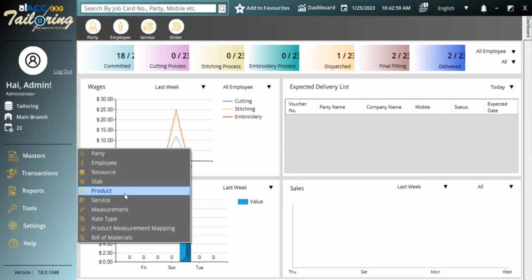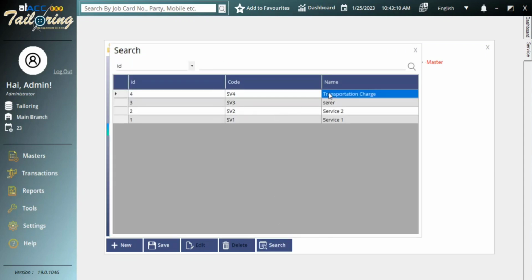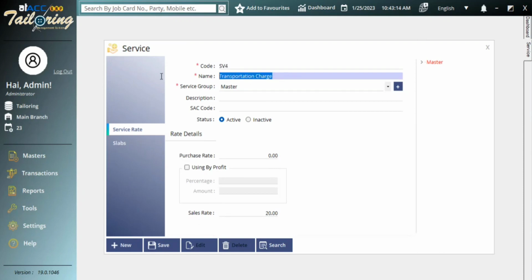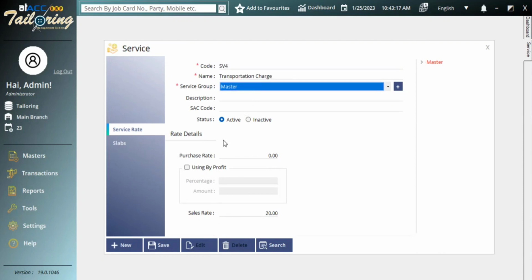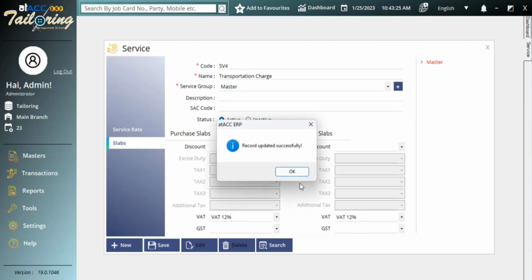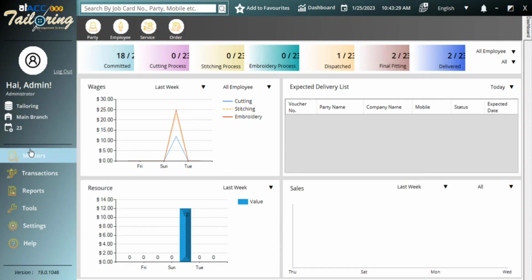The next one is service. If you need to add a service charge along with the product rate, then you can just add a service here. For example, I just created transportation charge. You can just input the name, all other required fields. If you need to enter, you can just enter it, including VAT percentage. So just like this, you can create services. It will add finally to the bill to the customer.